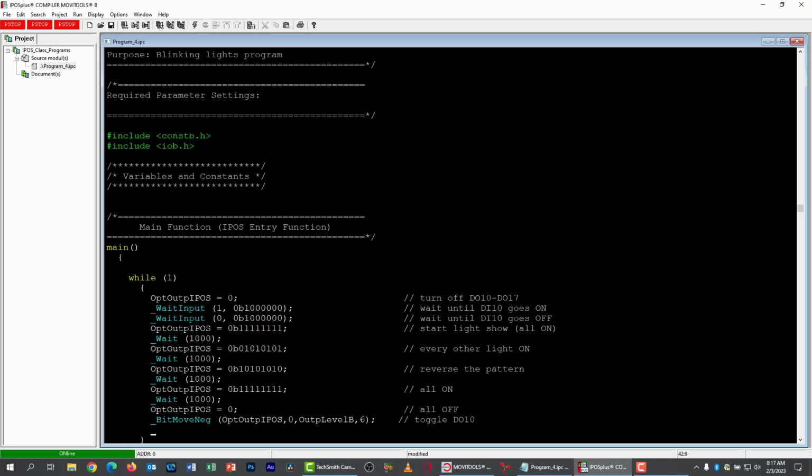So what we're doing is we read OutP level B, which has the status of all the digital outputs, both the built-in and the expansion, and we copy just the bit we're interested in, which happens to be bit 6, that's DO10 in that location, and we copy it into the DO10 bit in opt OutP IPOS, which is bit 0. So we're copying from bit 6 in one into bit 0 in the other, and we're inverting it along the way. And that is what's going to cause our light to blink.